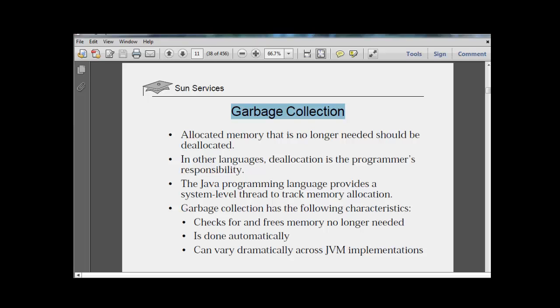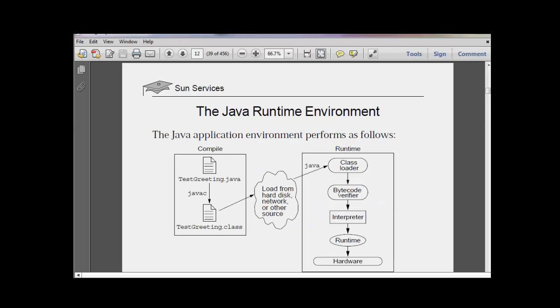So we need not worry about memory allocation and deallocation, because in other languages deallocation was the programmer's responsibility. But in Java, you need not keep track of memory allocation. So if I say I'm making 5 objects, 3 of them are still working, and 2 go out of scope, Java will check, okay, this object is out of scope, kick it out, and we'll just work with 3 objects. So the memory for the 2 objects is cleared.